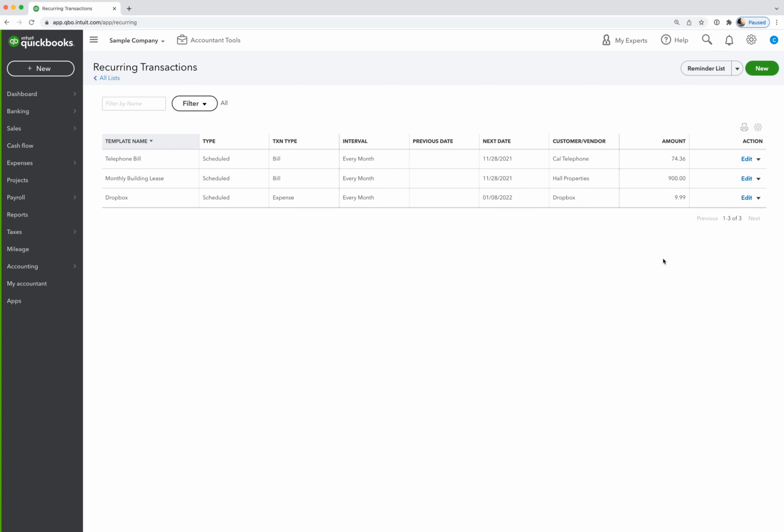So if that happens, you'd have to delete it, and then you might want to come in here and edit this recurring transaction. Maybe the amount changed or the date changed. So just keep an eye out for that, and these can be really helpful for helping you to categorize your transactions faster.